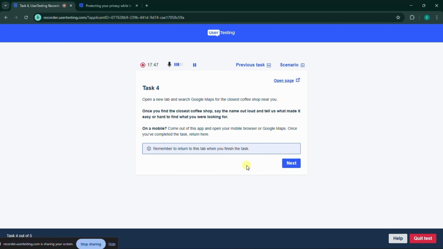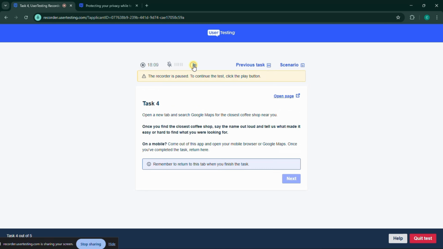So when you click on next to proceed, this is where you come to the task that will require you to search for coffee shop near you. So task 4, open a new tab and search Google Maps for the closest coffee shop near you. So all you have to do is to click the plus icon here inside the same browser, the same browser you logged in on Chrome. So once you find the closest coffee shop near you, say the name out loud and tell us what made it easy or hard to find what you are looking for.